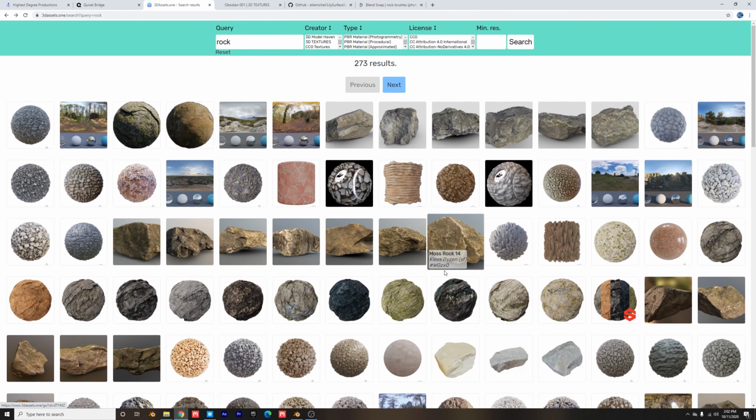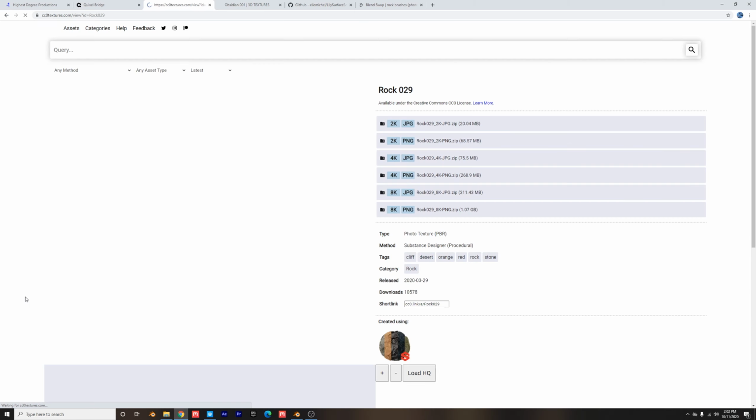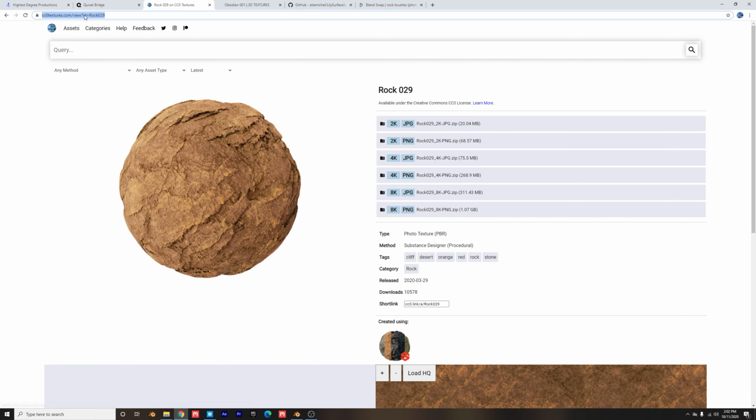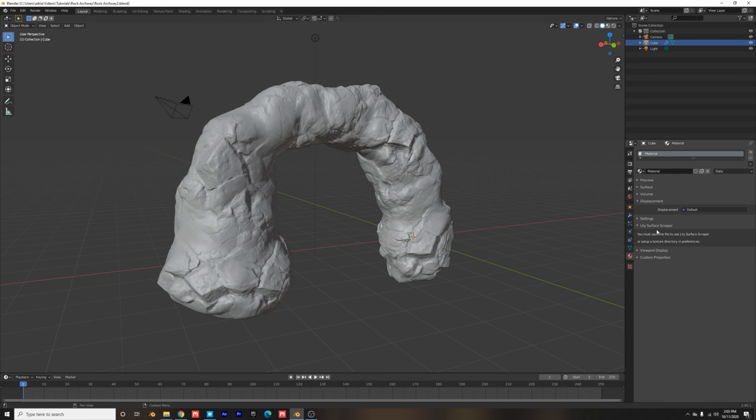So I'm going to go till I find one I like, and I think something like this one here, Rock 29, is a nice kind of desert sandstone rock archway. So I can go select the link and hit Ctrl+C to copy that. Then, back inside of Blender, my Lily Surface Scraper add-on appears somewhat different.